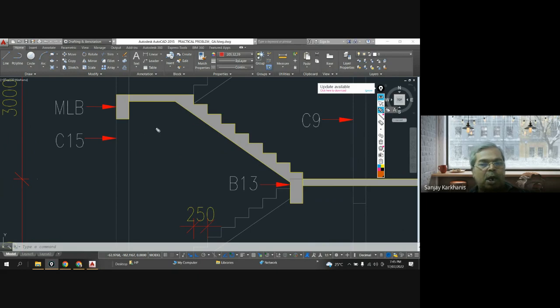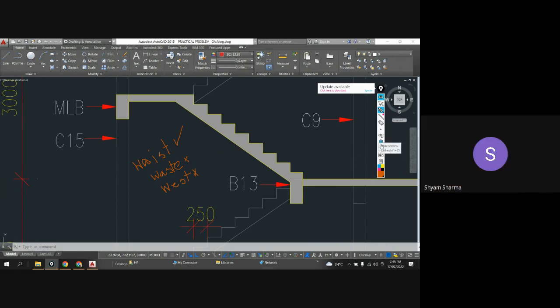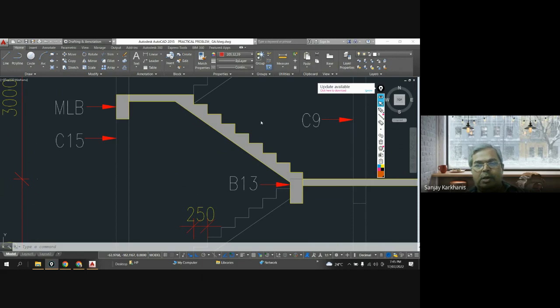And the spelling of that will be W-A-I-S-T, and not this, W-A-S-T-E. This will be waste, and this will be also waste. So these two spellings are incorrect, and this is correct: W-A-I-S-T, waist slab thickness. Clear? Okay. Then we'll go ahead.